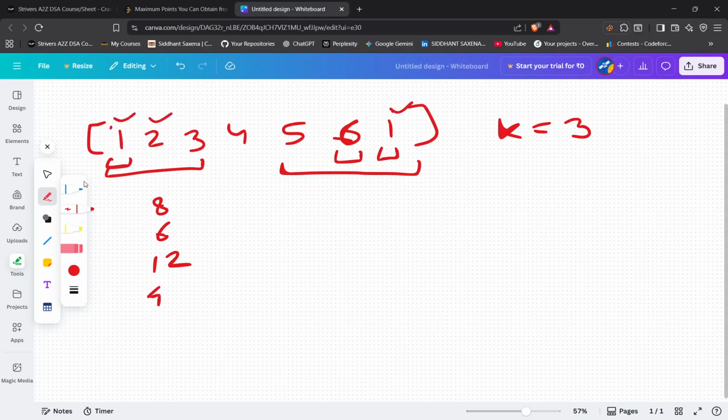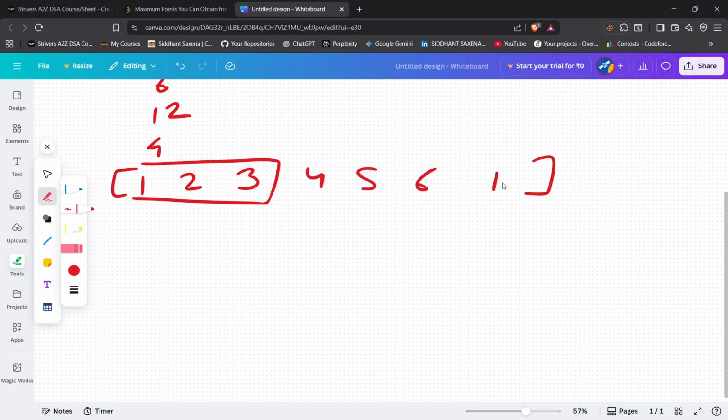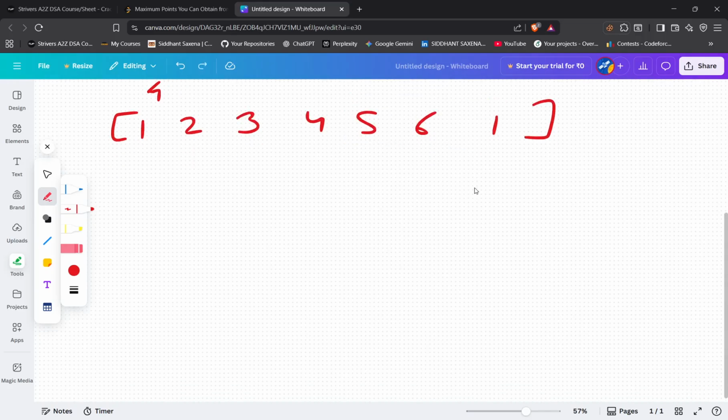Okay, so what can be the approach? We can take this approach. Suppose firstly 1, 2, 3, 4, 5, 6, 1. You took 3 from here and 0 from here. Then you can take 2 from here, 1 from here. Then you can take 1 from here, 2 from here. Then you can take 0 from here and all 3 from here. So let's try to follow this approach.